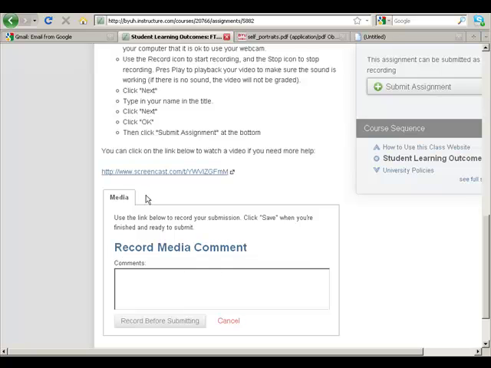There is another way, and you might see tabs along here. Be aware of that, because there might be some assignments where the teacher says you can do this as a video, or you can do this as a paper uploaded, or you can just type in the text right here. So you might have a media, a text, and an upload tab. Be aware of that. There's a way of recording a video in the text space, or doing it here. There are two different ways.